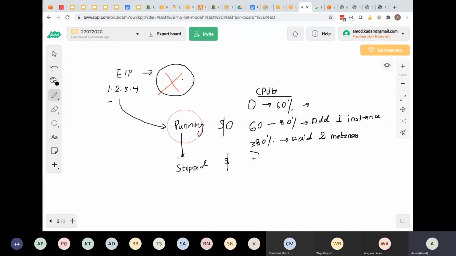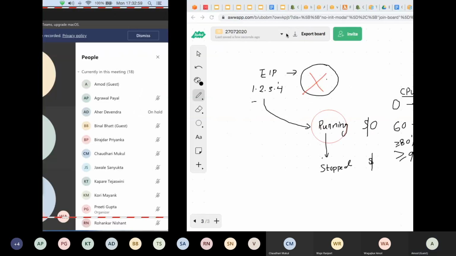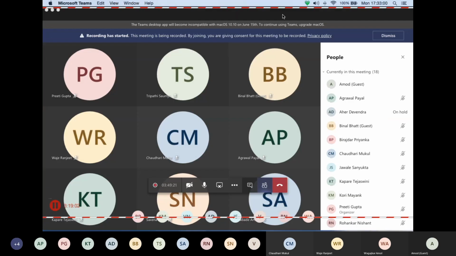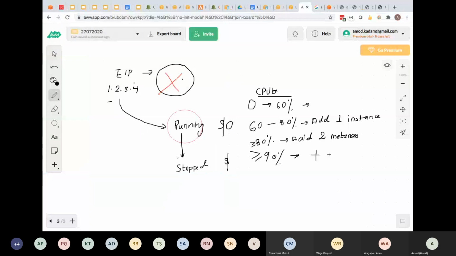But what is happening is that even after adding the instances, the load keeps on increasing. Then in that case, I'm just going to say add 4 instances. So this example is called step scaling, because depending on the step, you can not only add, you can also remove the instances. That is also possible. This is called step scaling.